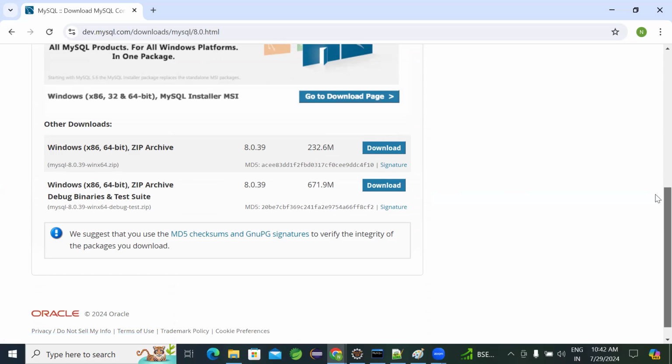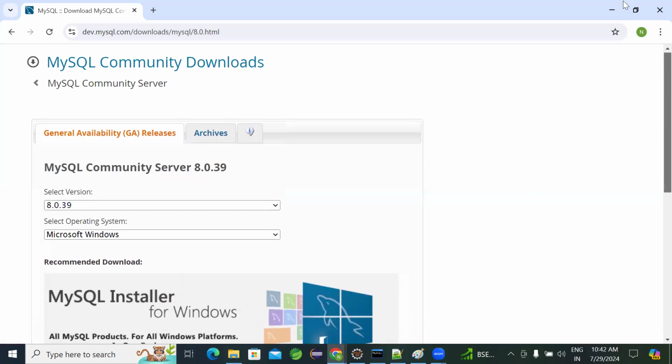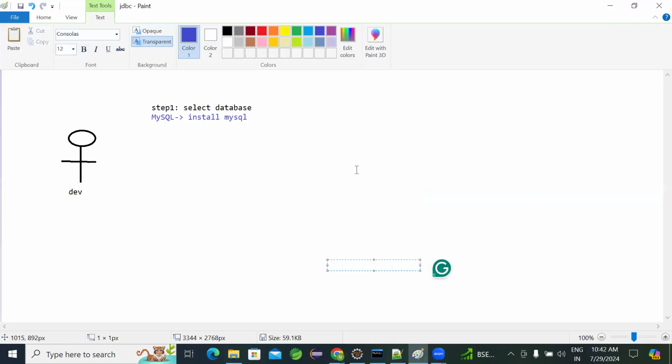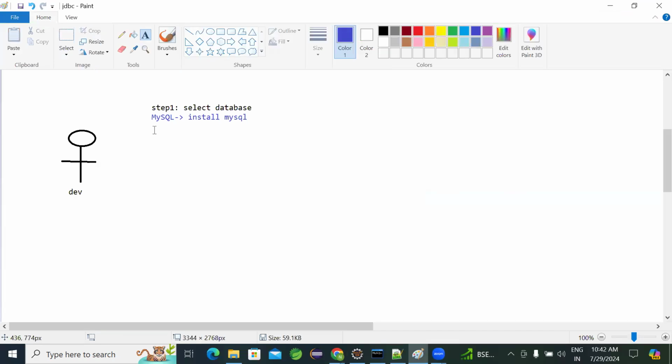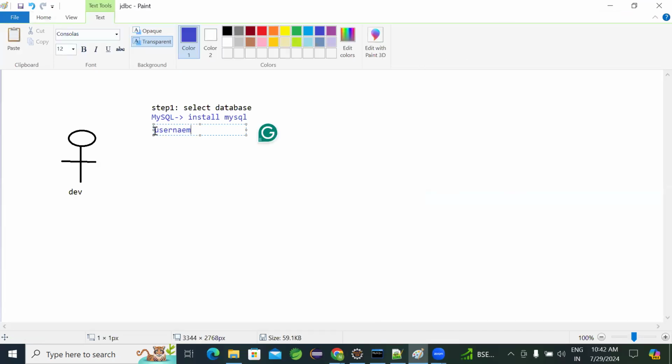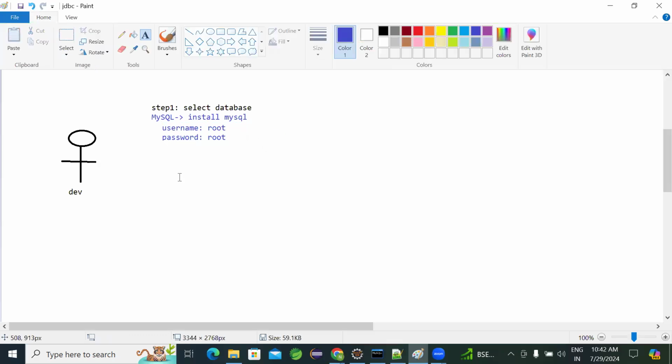While installing, it will ask for the password. The default username it gives is root, and it will ask for the password. Use the same username and password so you can easily remember them. I generally use root and root. Once installation is done, what next, sir?